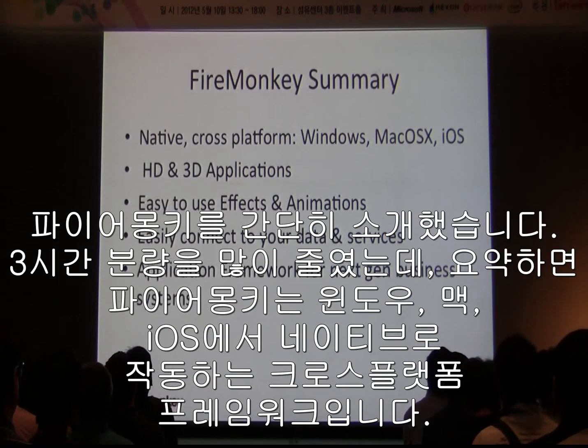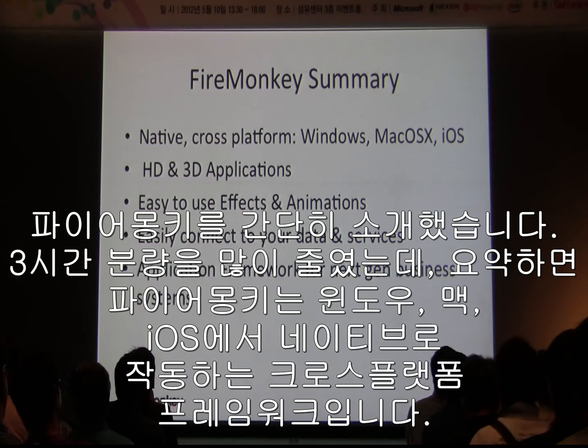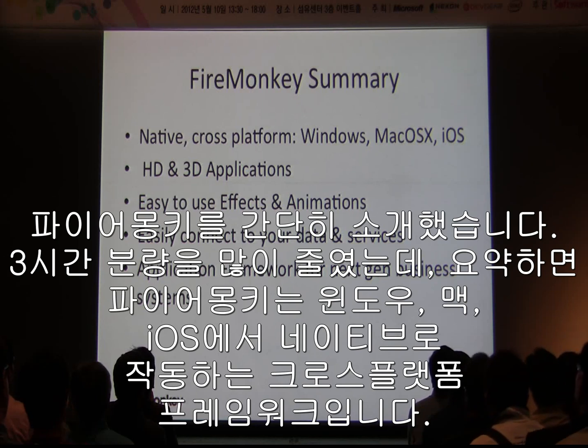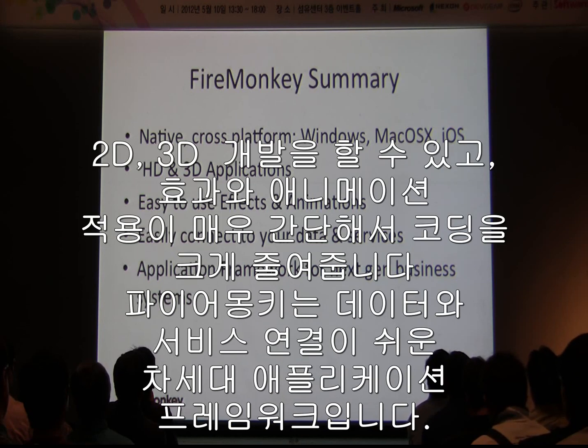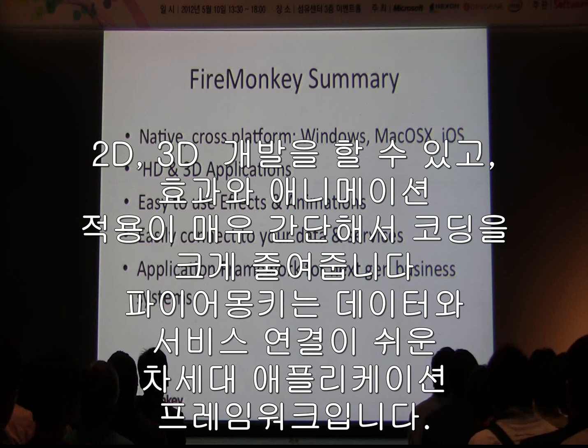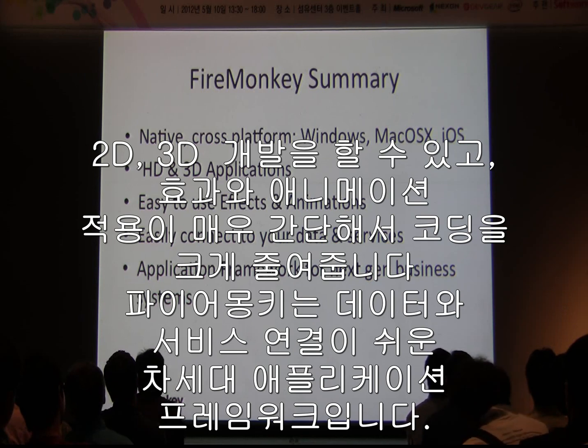So to begin with, I hope that's given you an idea of the capabilities of FireMonkey. Normally this presentation goes for 3 hours and we're trying to condense it into 50 minutes. So I hope from the session so far that you've seen FireMonkey is a native cross-platform application framework for Windows, OS 10 and for iOS. You've got the ability of being able to build 2-dimensional and 3-dimensional applications through FireMonkey. Effects and animations are very simple to apply, and the coding that I've done so far has been pretty minimal. You can easily connect to all your data and services that you have, and we'll demonstrate that a little bit more throughout the session. And really, to sum it up, FireMonkey is the application framework for next generation business systems.